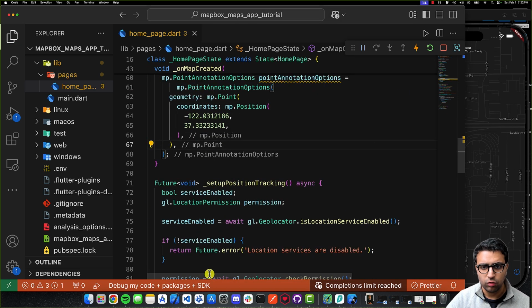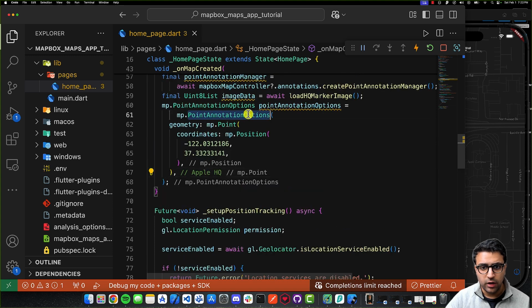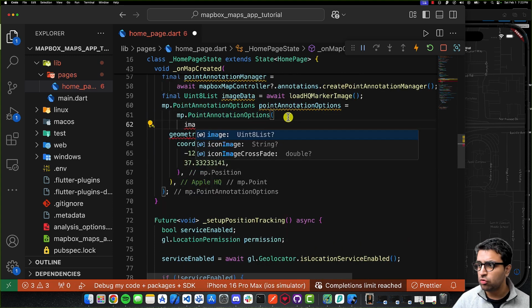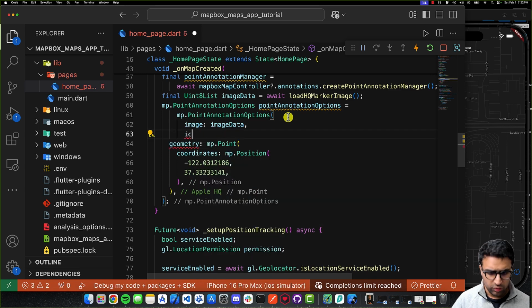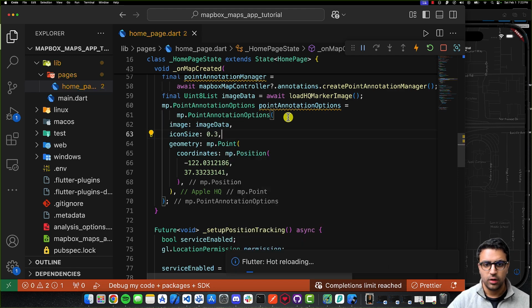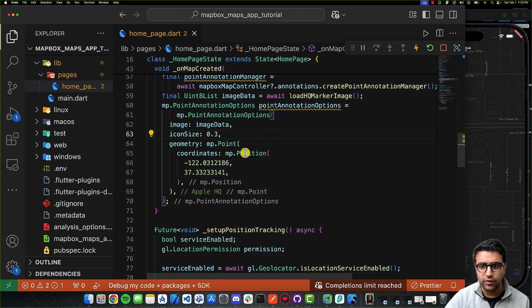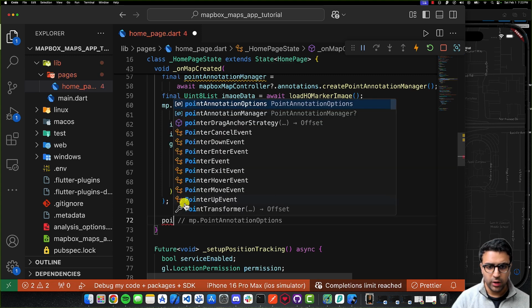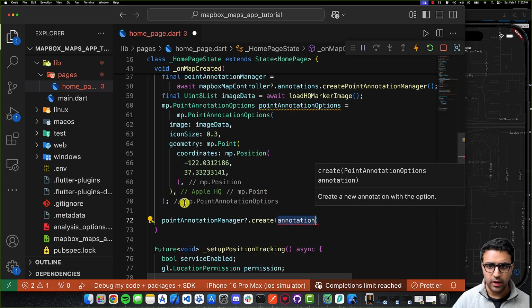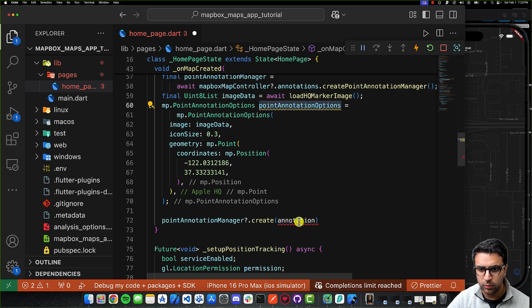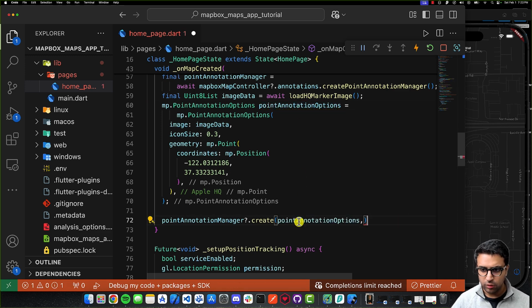And then for this position, or point I should say, I'm going to add a comment saying Apple HQ. Once this is done, for this annotation options, we also need to define the image, which is going to be imageData, and then the icon size, which my testing concluded a size of 0.3 was good enough. So with this, let's do command save. And finally, now that we've created the point, we can do pointAnnotationManager.create, and the annotation is this PointAnnotationOptions that we created. And that's pretty much all we had to do.